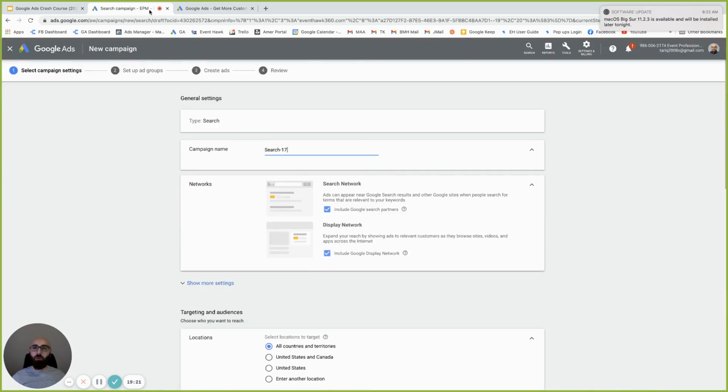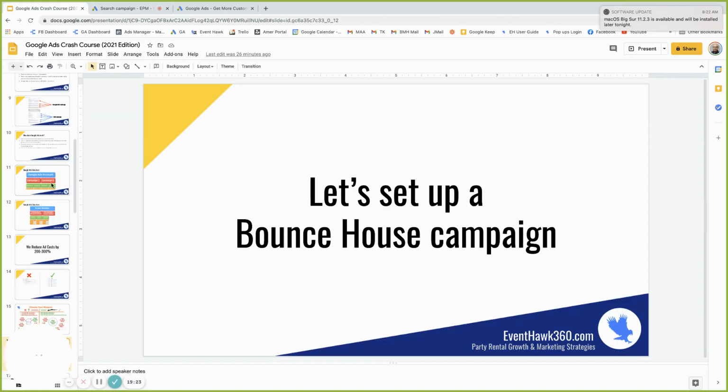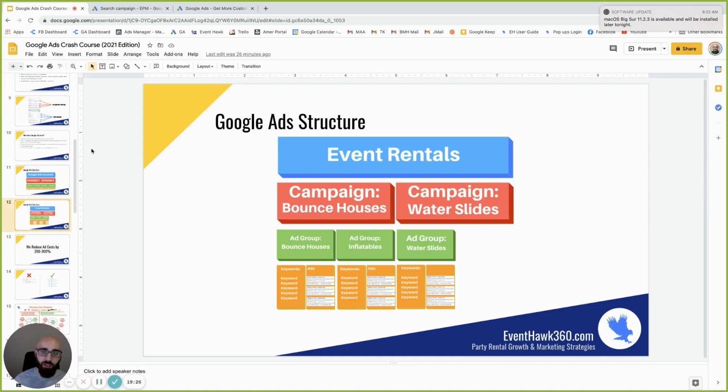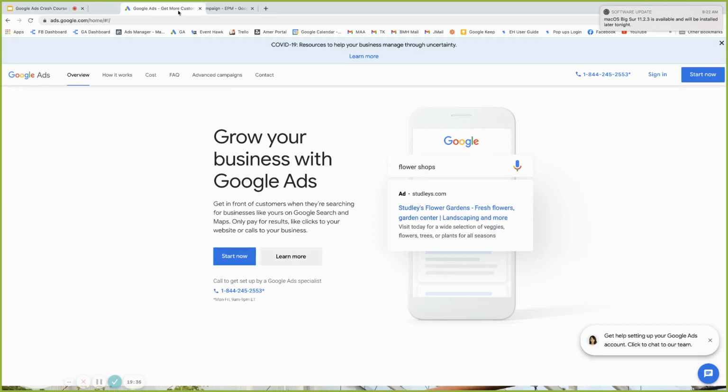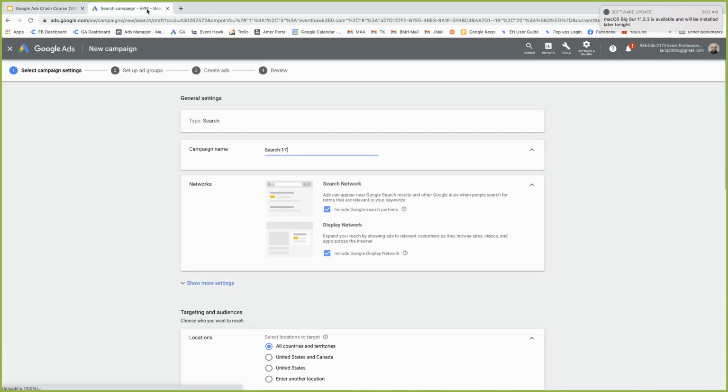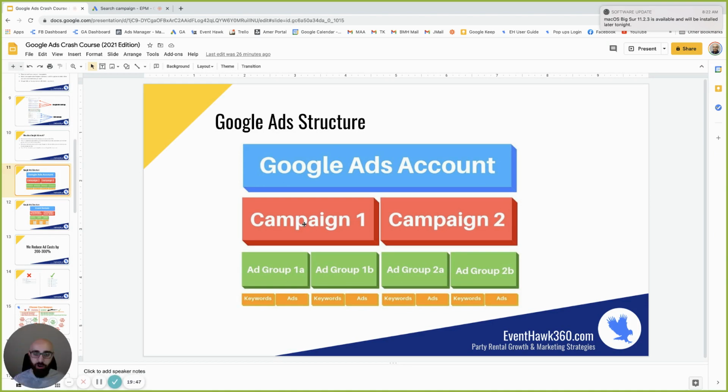So remember, we said there's three sections in the account. So we start with the campaign. So we just created the campaign. Now we're gonna go into the campaign settings. Okay, so we are now in the campaign settings. Then we go into the ad group. Then we go to the ads. Okay, so now we're here. We're starting at the top.